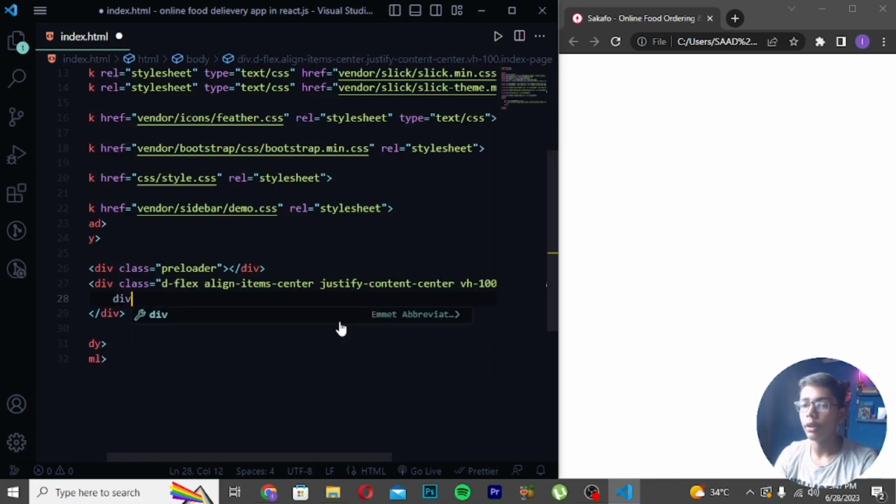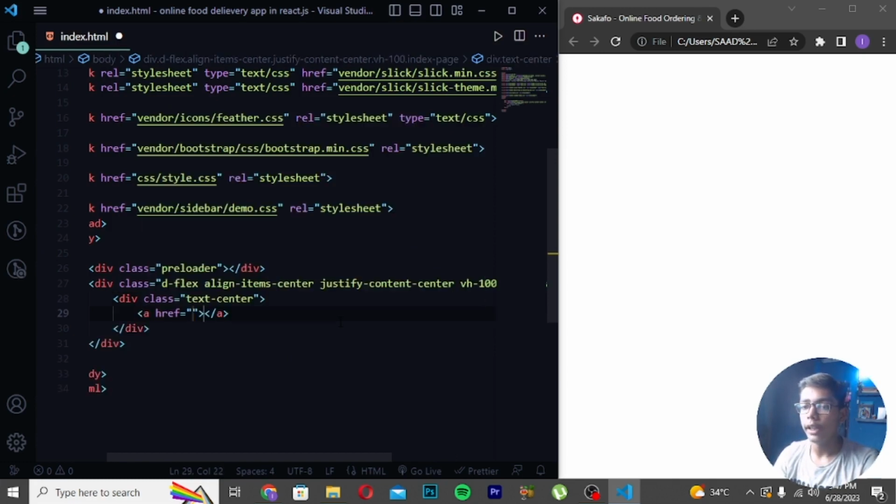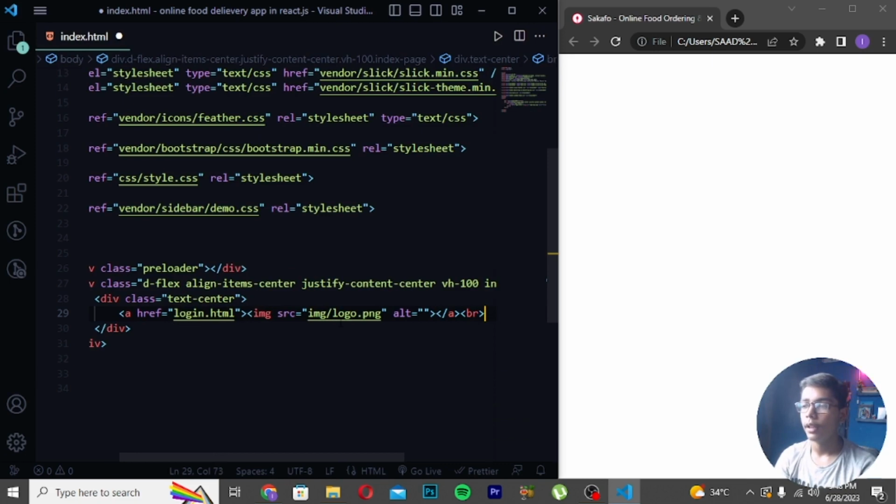Then you have to move down and write a div class of text-center. After writing, you have to move down again to an a tag. Then you have to give a file name from which we will be redirecting to our main page of the login. So I have given the URL of my file here. After writing the URL, you have to move to the center and write the image logo. This will be our logo image which we will be getting here. Then you have to write the BR tag as well. After writing this, you have to move down and create a div class of spinner.